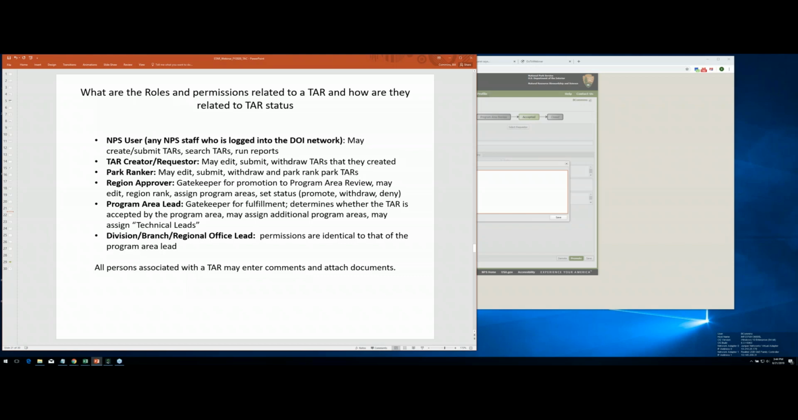The task the park ranker does is this: if a park had about 6 TARs that they were going to submit during the technical assistance call, knowing that the resources might not be there for all 6, they could rank those TARs and say, these are our highest priorities. But the park ranker also will be notified at park visits and has the ability to edit, so it has a wider utility than just ranking.